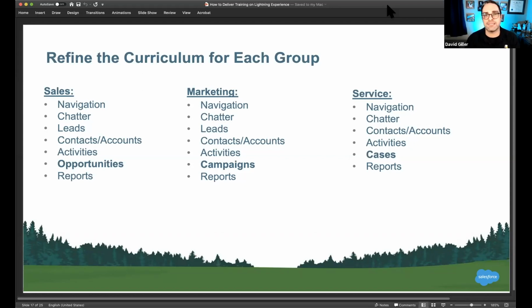But of course, they're going to see campaigns. And we need to teach them how to use campaigns. And from a customer service perspective, we might say, okay, get rid of campaigns and get rid of opportunities, but we need to put in cases. Now, of course, you're going to enhance this. I'm just giving you a bare bones framework over here.